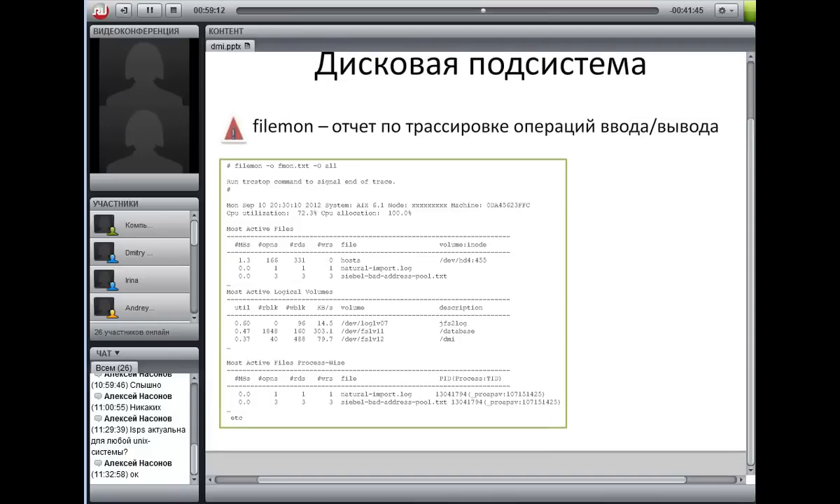Let's then look at the very comprehensive utility FileMon, which is also doing the tracing of the operations of inputs and outputs. This command shall be used very carefully, because I can assure you 100% that it will load your server completely.